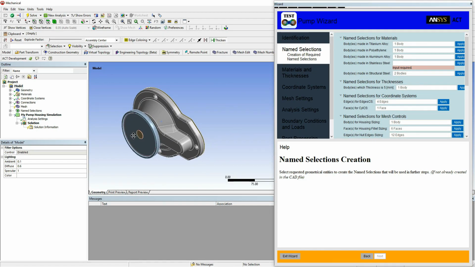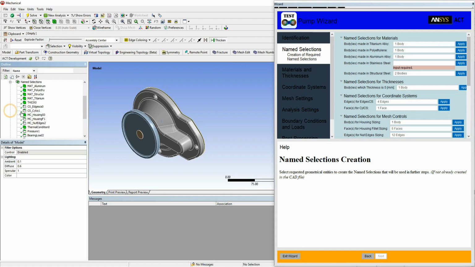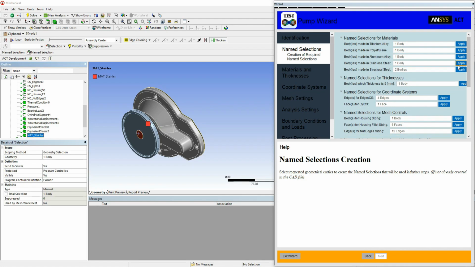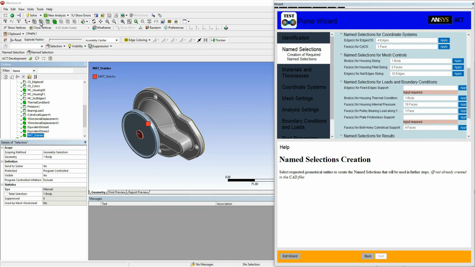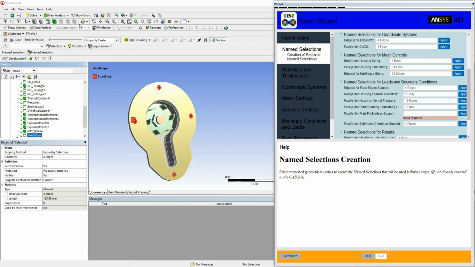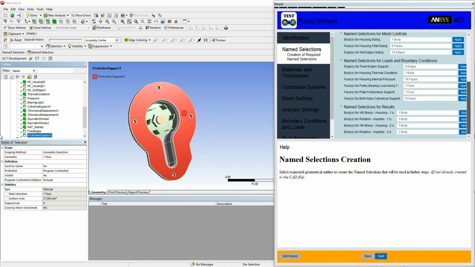The first thing to do is to create all the named selections that will be used to automatically define the exported features such as mesh sizings, loads, and boundary conditions and results. Here you can see that some of them were already defined and the wizard has already recognized them. So let's just select what is missing. When everything is ready, click on the Next button.